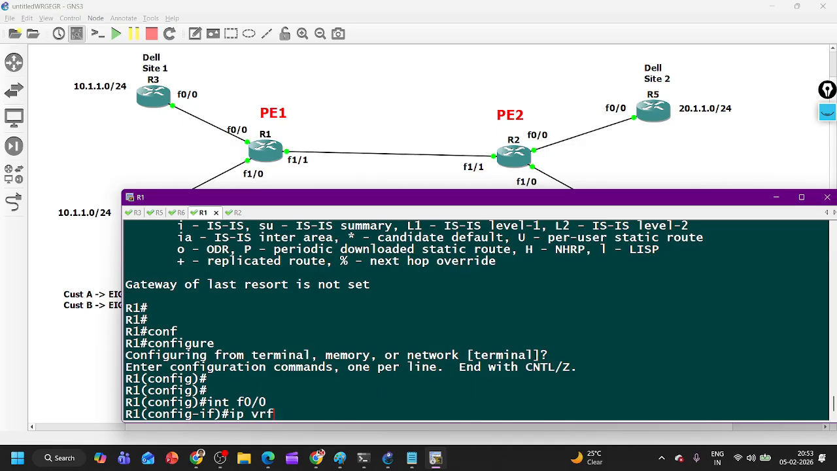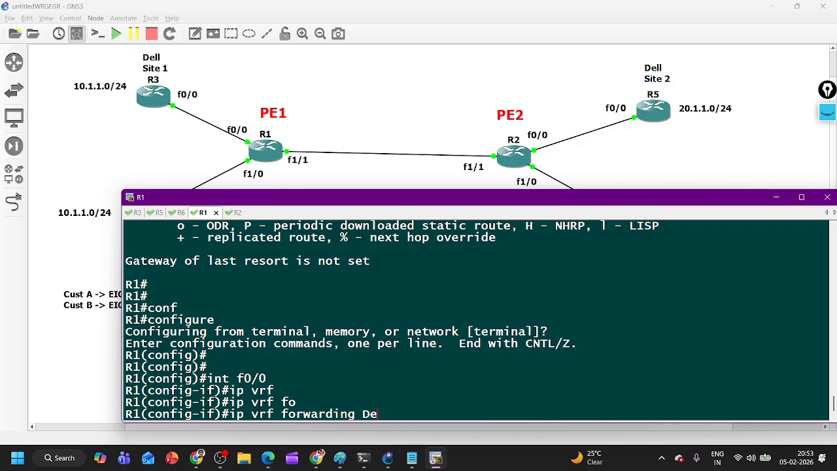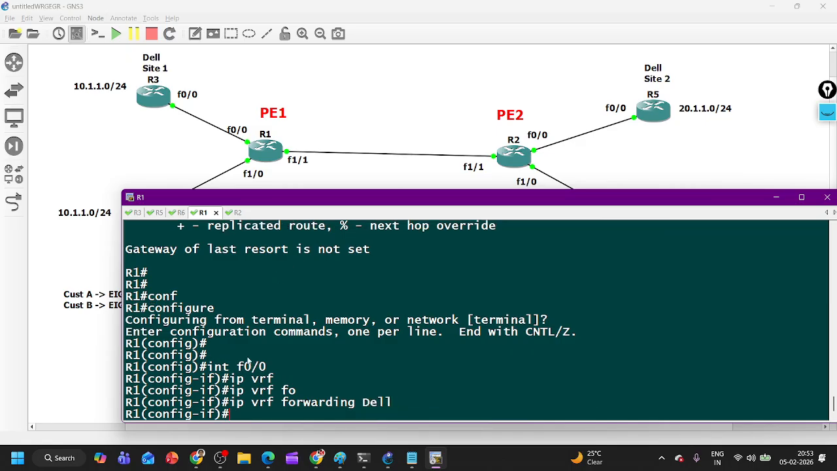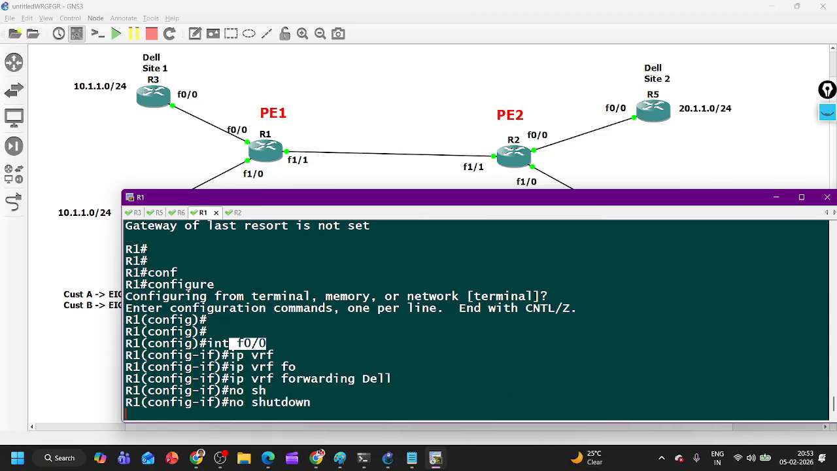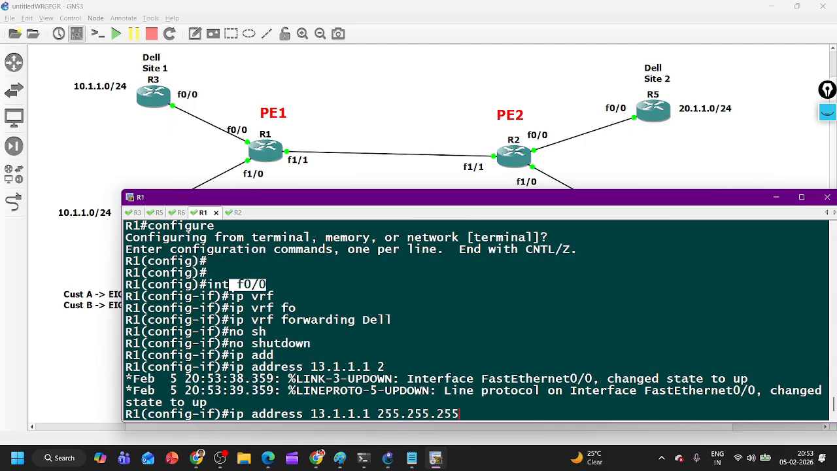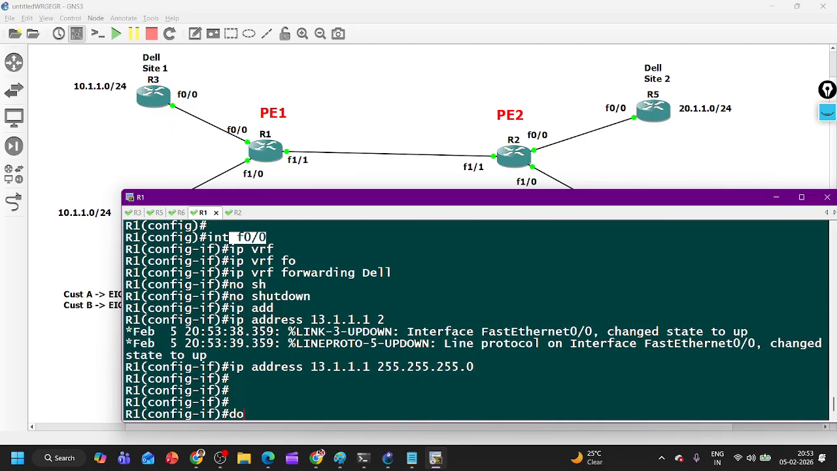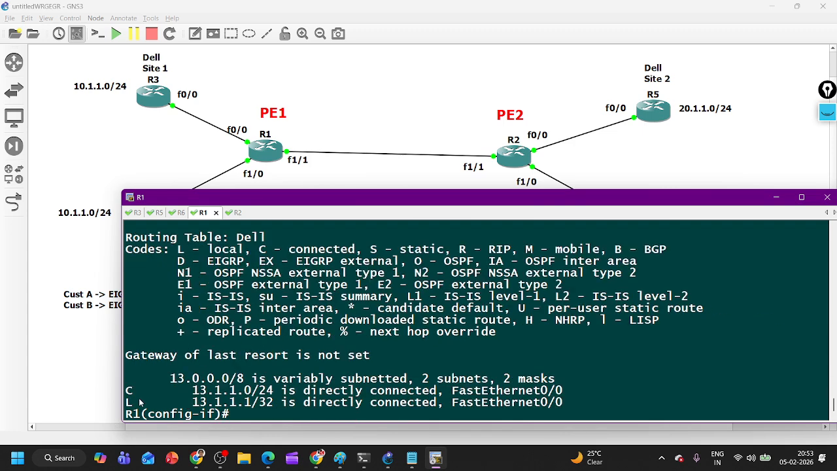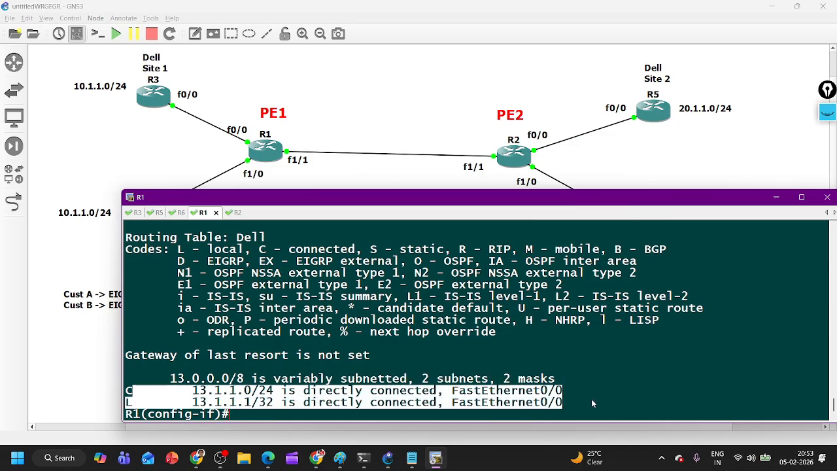I will put this interface in Dell VRF. So ip vrf forwarding Dell. Now F0/0 is a part of Dell VRF. After that, say no shutdown and ip address 13.1.1.1 255.255.255.0. Do show ip route vrf Dell. You can see in the Dell VRF routing table I have one prefix, 13.1.1.0/24. The routing information is exactly the same.